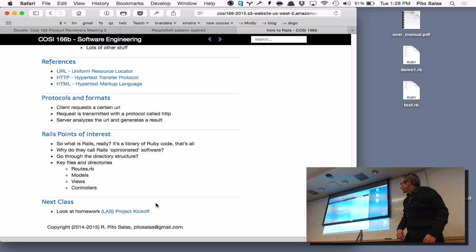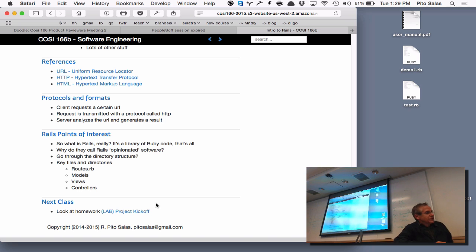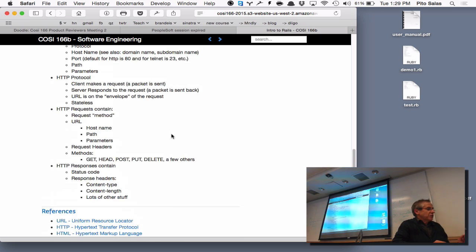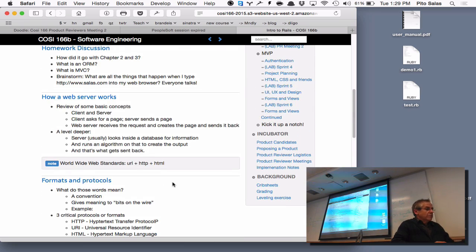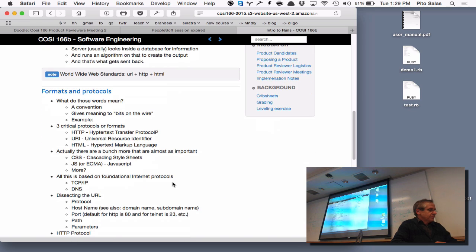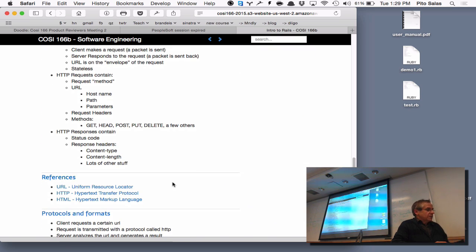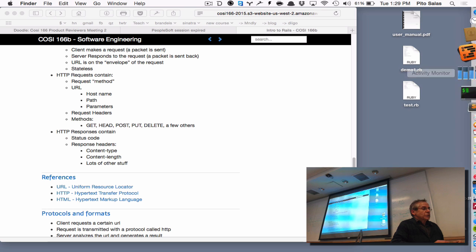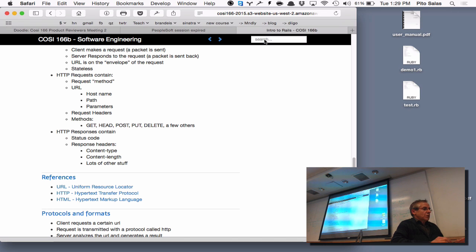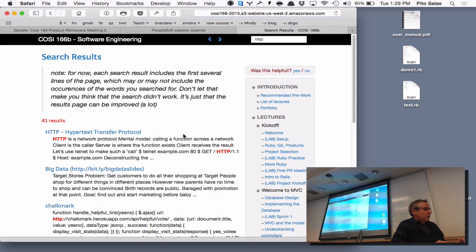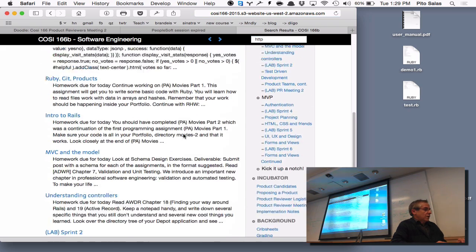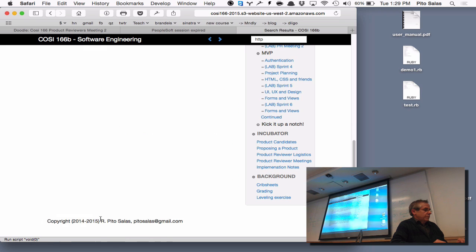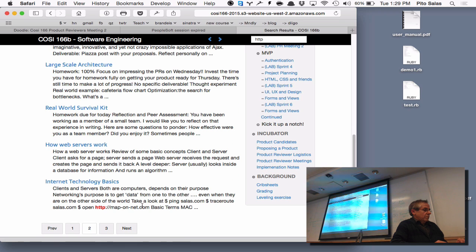Pardon? Oh, no, nothing. Okay, so by the way, everything I just covered is all in this page. I think I covered it more or less exactly, maybe in a slightly different order. But let me see, HTTP. Here's a good one.